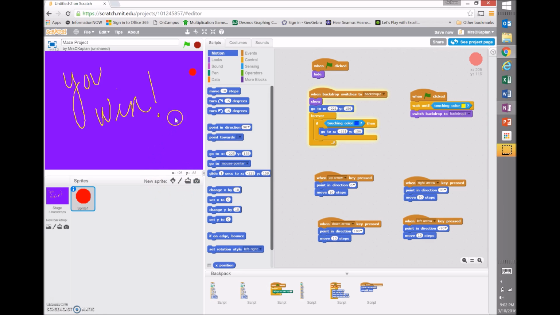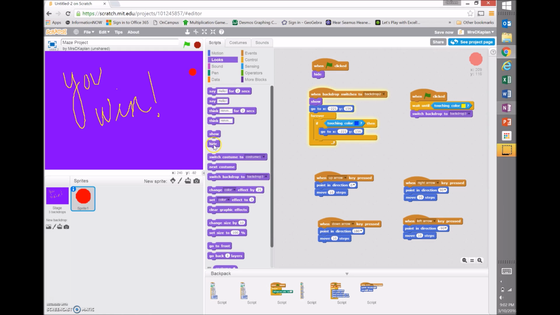Now the one other piece we could do is you see my sprite is still there. If we want that sprite to completely disappear, we are going to go to looks. We are going to go to hide, and we are going to put that right there. So now the next time we run that piece of this game, that sprite should disappear from the backdrop, and we shouldn't see it on backdrop 3.